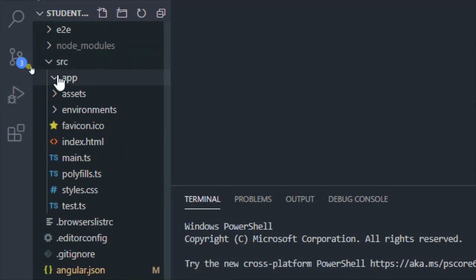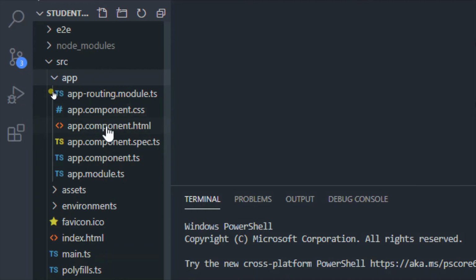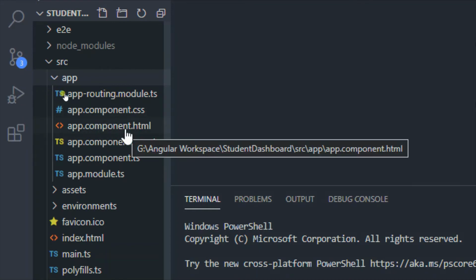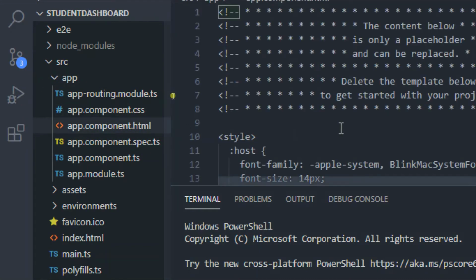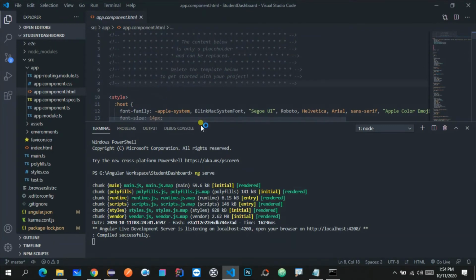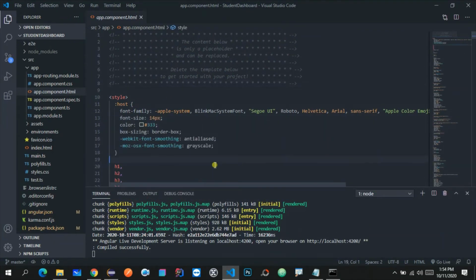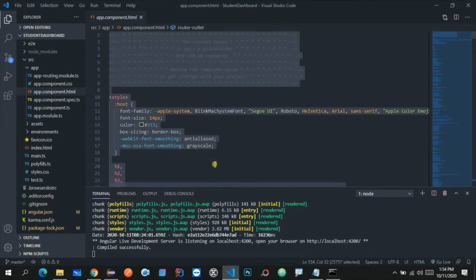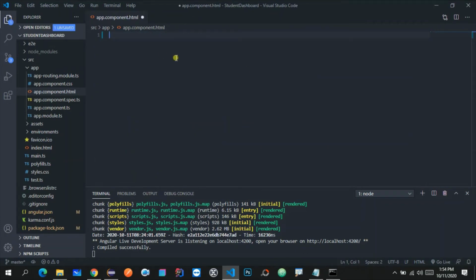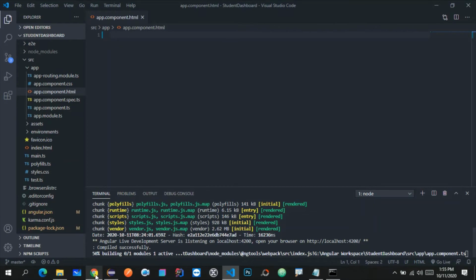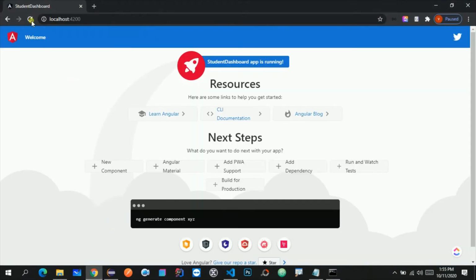and let me go to app, and here if you find this app.component.html, then select this, and let me select all the code and let me erase this code, because this is the file which is rendering into the browser itself. So now we will see all the code will get vanished because we have removed all the code.